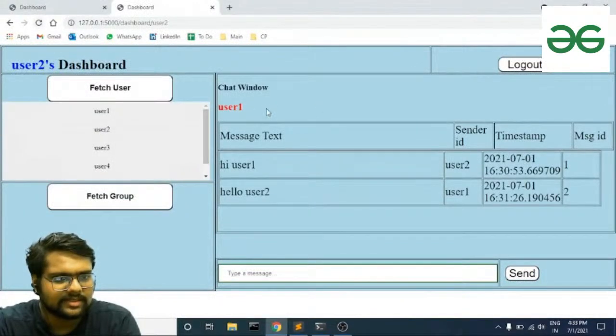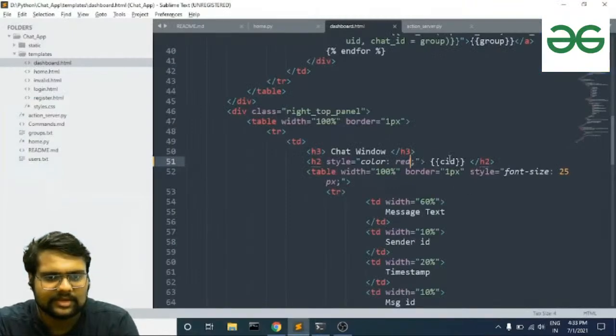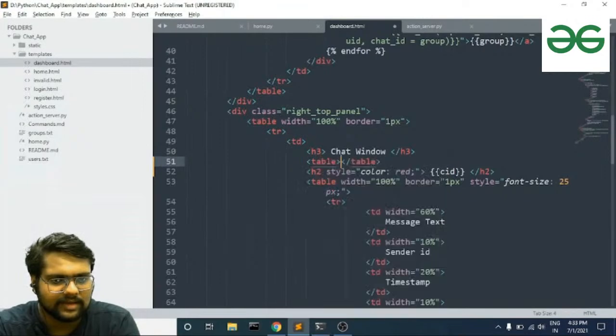So user one is appearing with red color. Well, and let me also add one button here. Okay, so two buttons. One is for fetching previous messages, and one for the refresh button. Okay, refreshing this window. So let me go to the chat window.